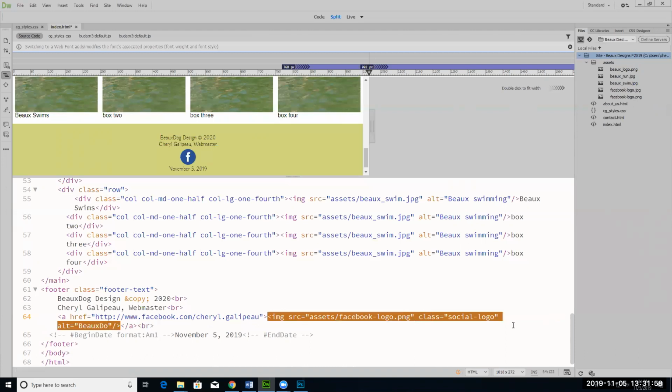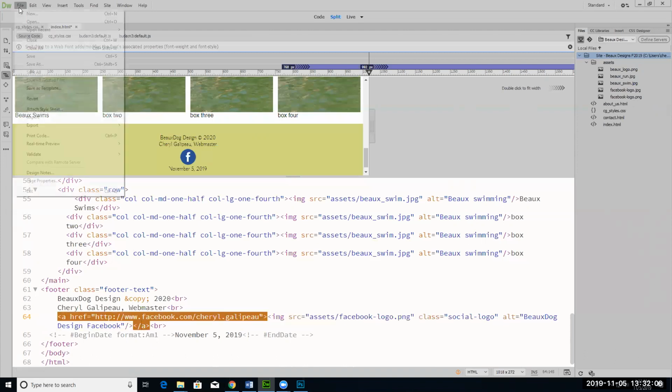I think that's the message I'm getting. Bodog design, Facebook. Let's see if that might help. I don't know. Save all. Yeah, it knew that I didn't have an alt text and it doesn't like that.